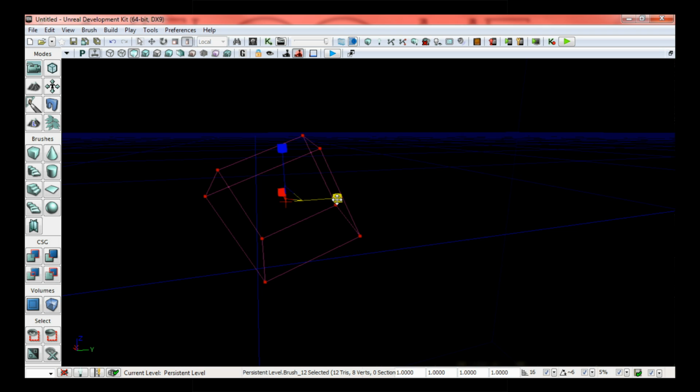So interp actors, you can scale them, you can rotate them, you can move them. Static mesh actors, you can do the same thing. Skeletal mesh actors, and so on and so on. So that's kind of neat.